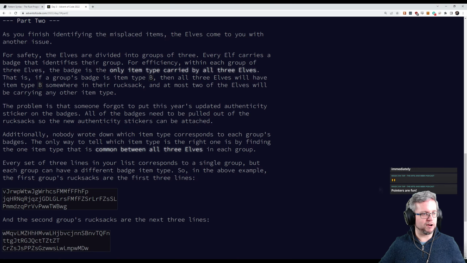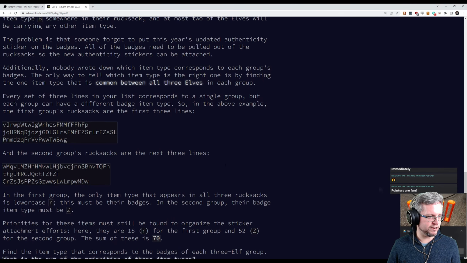Nobody wrote down which item type corresponds to the group's badges. The only way to tell that is the right one is finding the one item type that is common between all 3 elves in a group. Each set of 3 lines in your list corresponds to a single group of elves, but each group can have a different badge type. Okay, so the first example, the first group's rucksacks are the first 3 lines, and the next group's are the next 3 lines.